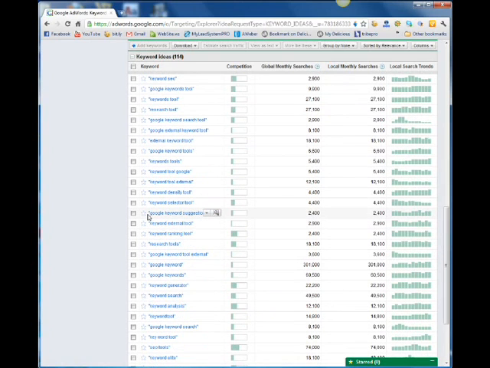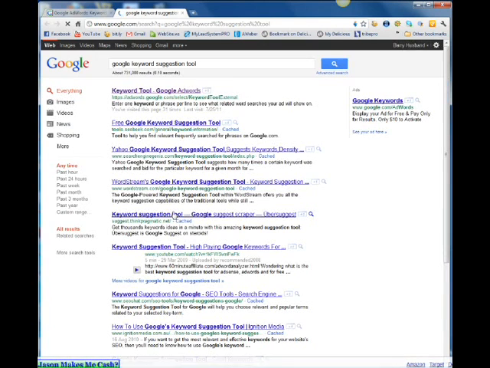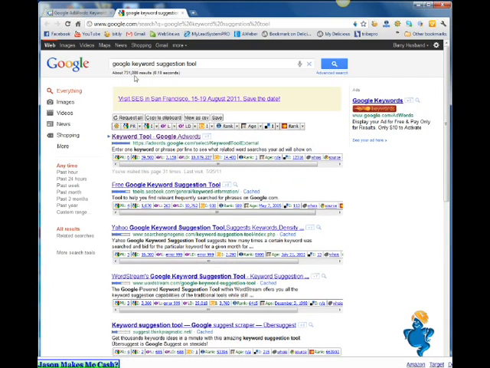So then I'm going to try this one here, Google Keyword Suggestion Tool. Okay, it's 4 words. These are called long tail keywords, and they tend to have less competition. So that's one of the things you are looking for, keywords that have less competition. So I'm going to click on that one. Okay, looks a little more promising.